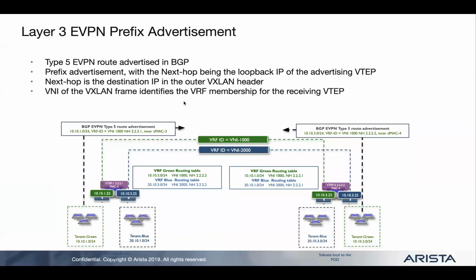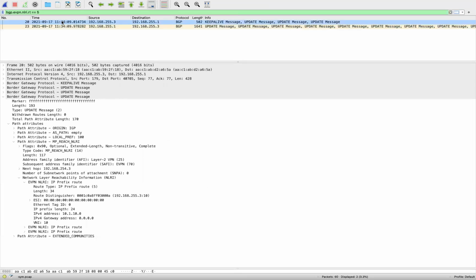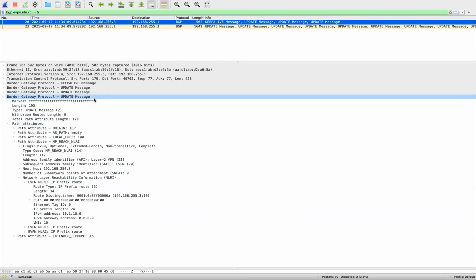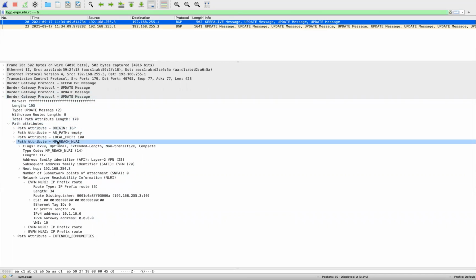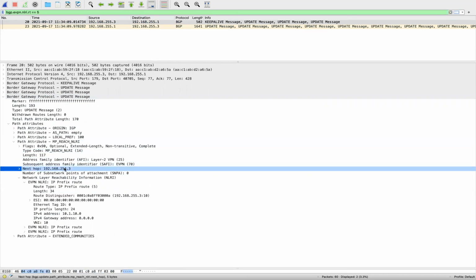Okay. So yeah, this is how you use this. And if you want to check the packet capture of a type 5 route, this is how it looks. You have a BGP update message, MP reachability, next hop 254.3. This is the VTEP 1 IP address, which has advertised this route.